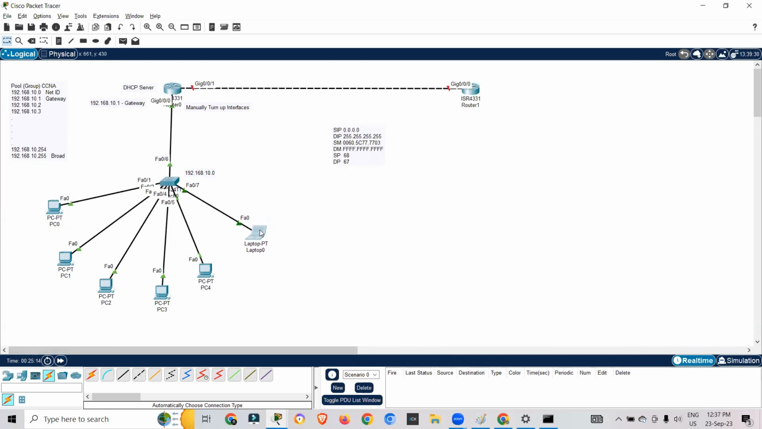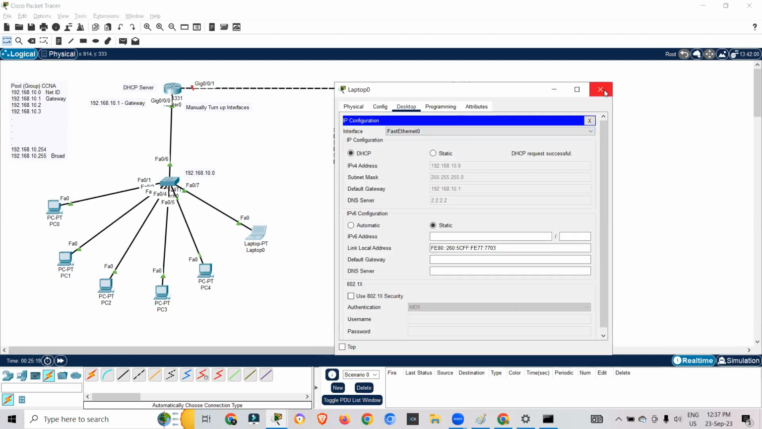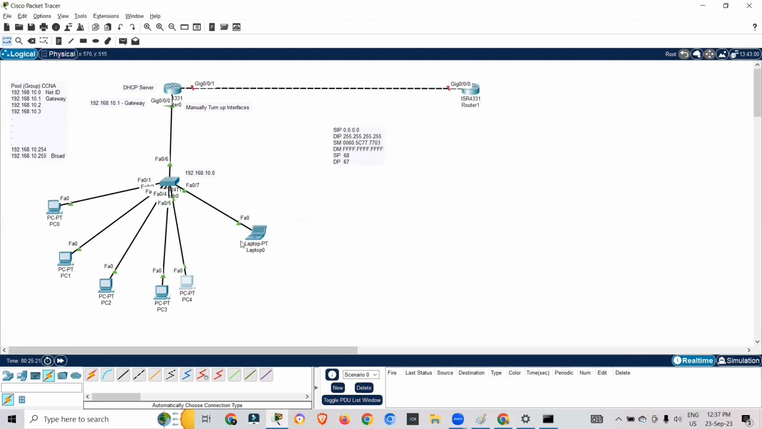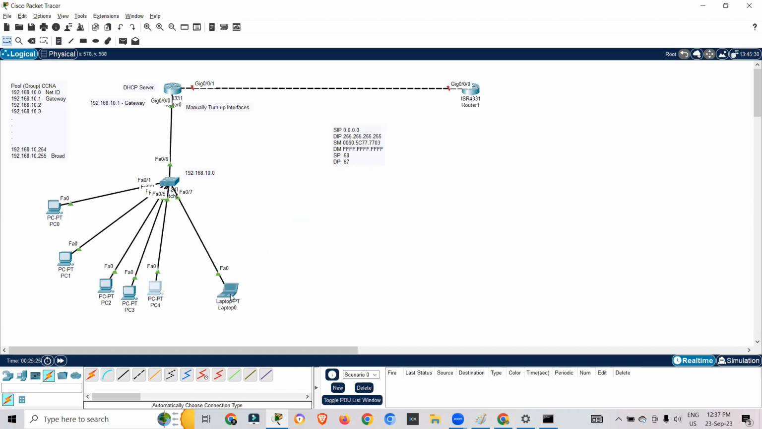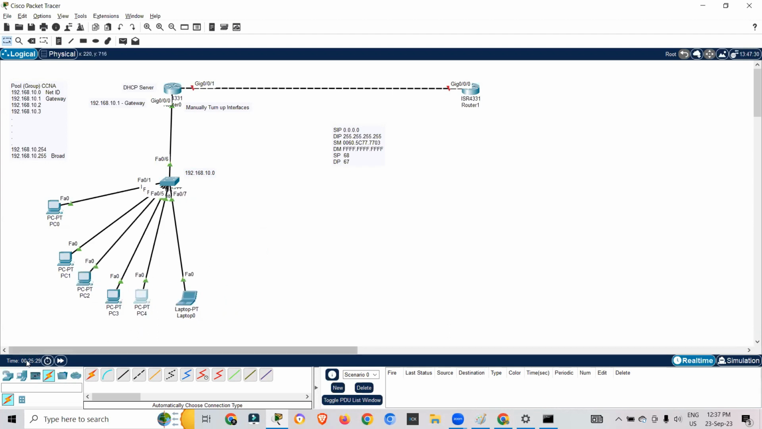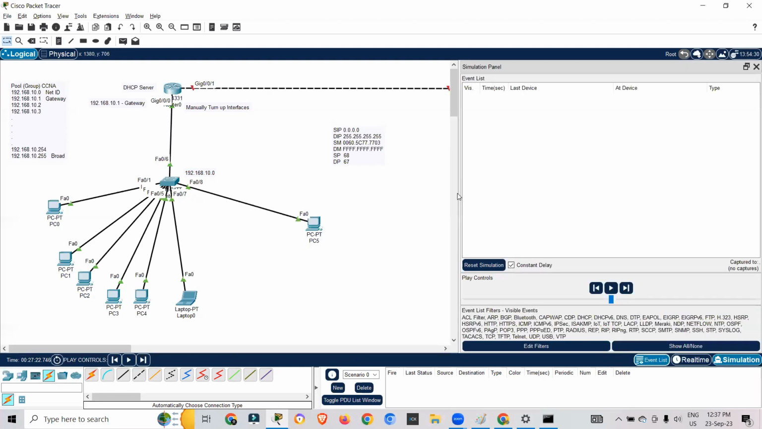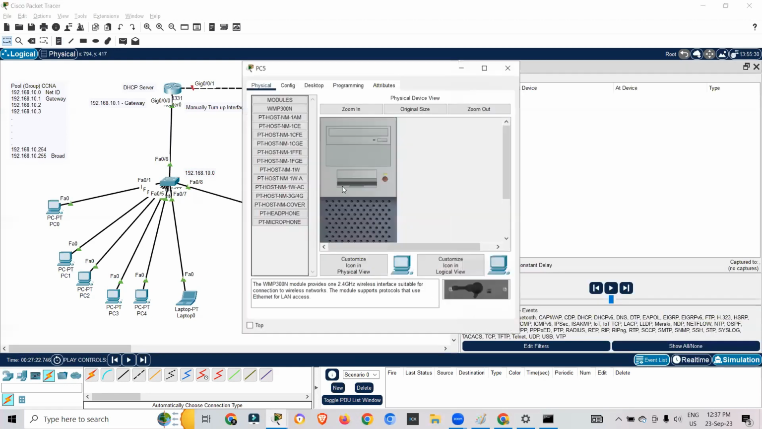Let me disconnect this one. Let me check what the IP address will be. It is already getting an IP address. In case I have to do this again, because the link was not up, let me do it again. Let me connect a PC again. This is the PC, and it has been connected like this. Now this is green. Now we can request the DHCP.